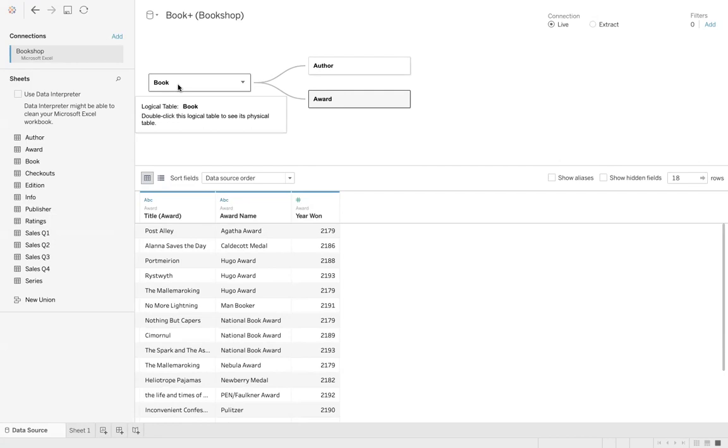So first I have to choose the book. With the book, I'm defining the relationship with the author and the award. And in order to create the relationship, we need to have one common column. As you all have seen, author has one common column, and award also had one. Let's see if we don't have any common column.